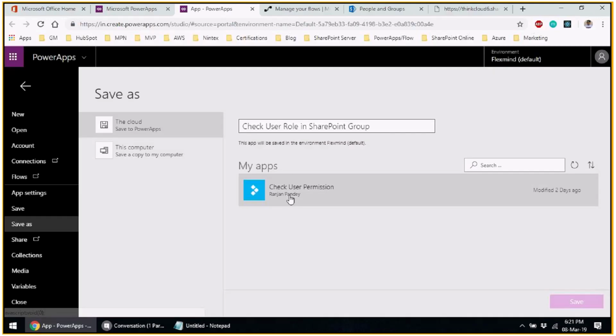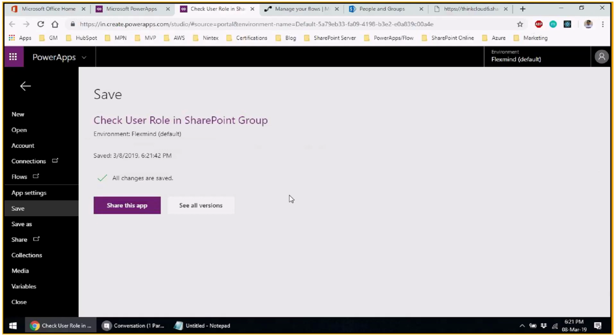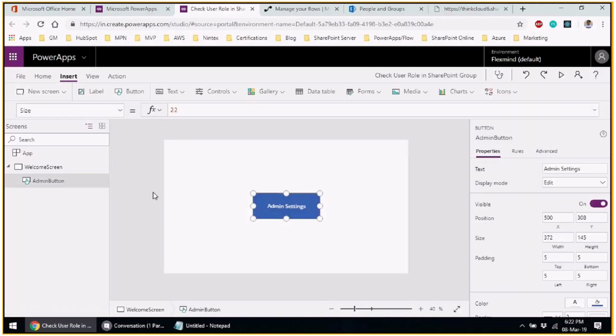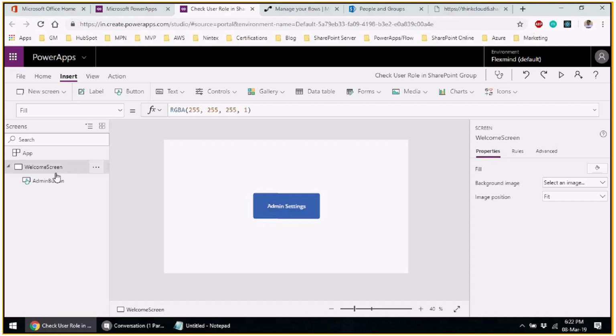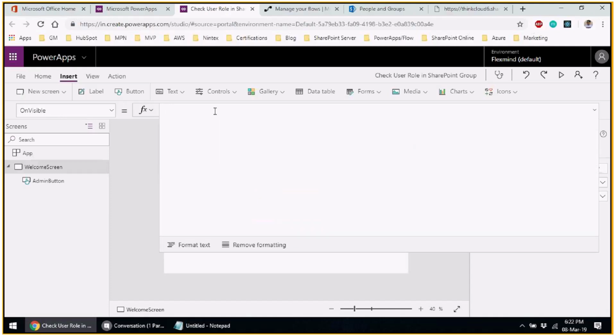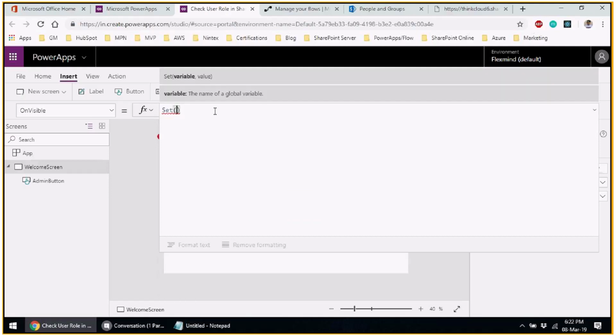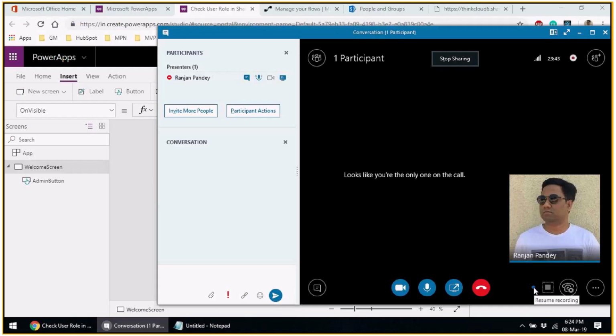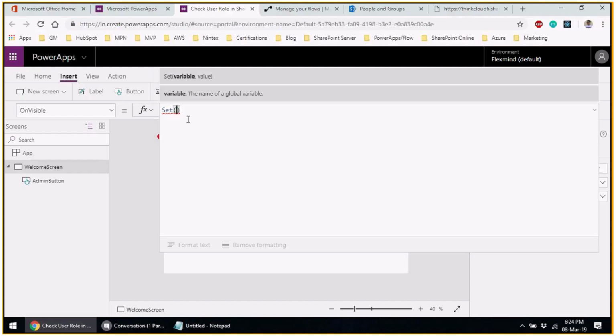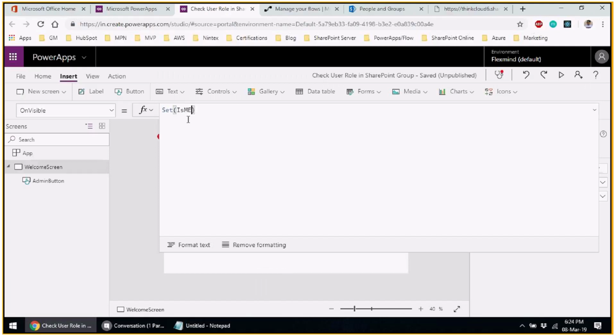Once it gets saved, our first task is to call our flow and check whether the user is a member of this SharePoint group or not, right? So here I'll select our screen, and thereafter I'll select visible. This is the property that I'm selecting, and here I'm going to set a variable. I'll select is member. Okay. So here first of all we are going to define a global variable called is member. I'm defining a variable, set is member, and we need to call our flow over here.